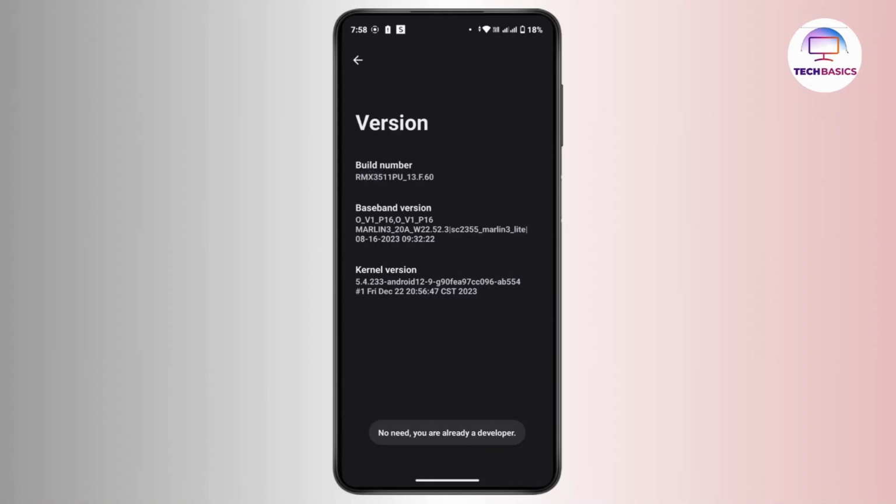After that, you will get an option to enable your developer mode. You can simply turn on that. In my case, I have already enabled the developer mode and I am a developer now.